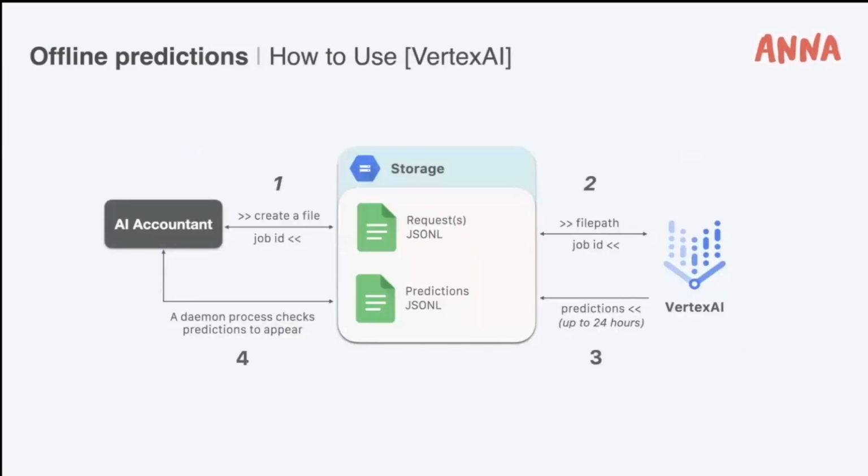How to use batch predictions is relatively straightforward. You just need to create a JSON file with your requests and put it somewhere, in the case of Vertex AI, Google Storage. Then you create a request to Vertex AI pointing to your file, and you receive a job ID in return. Then you just regularly check your job ID to fetch your predictions. You can wait up to 24 hours.